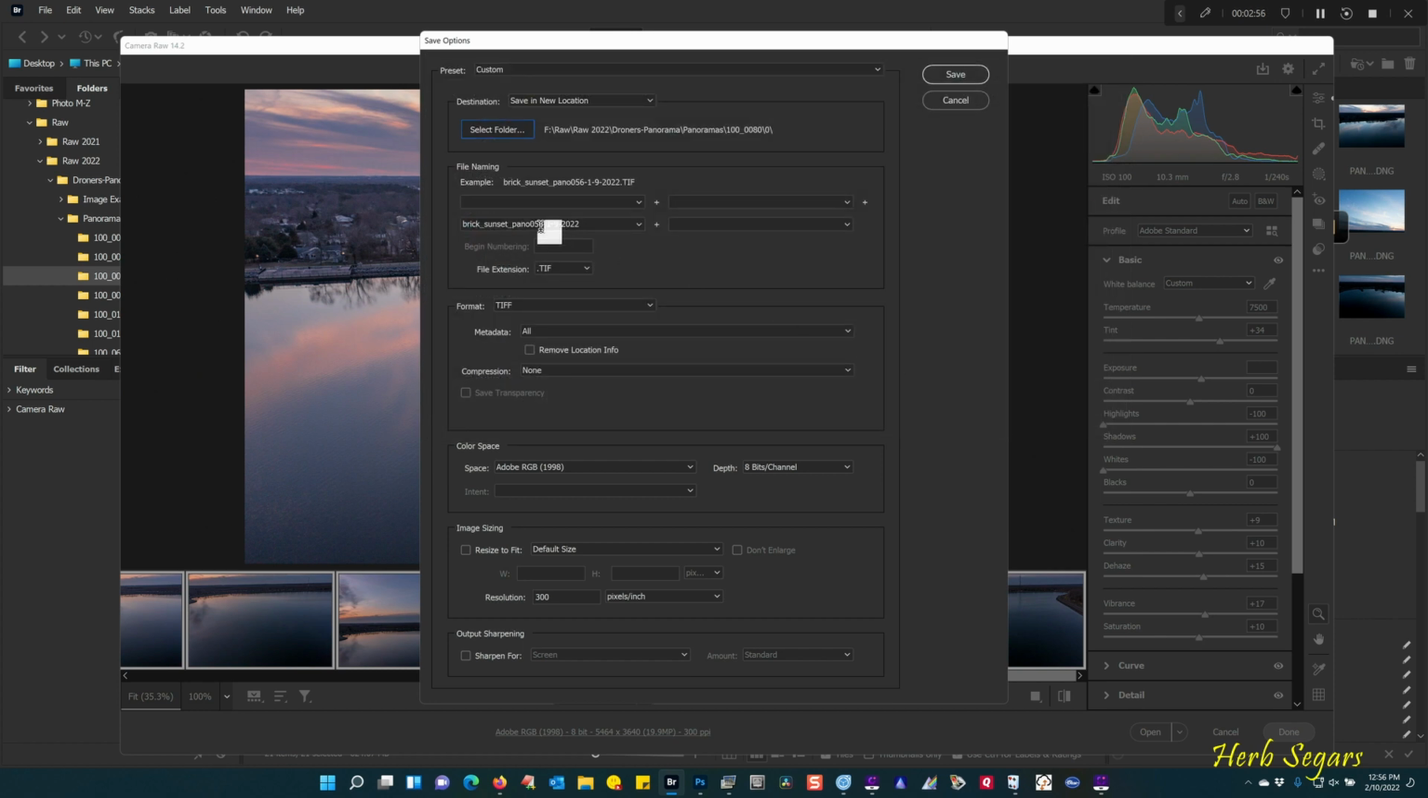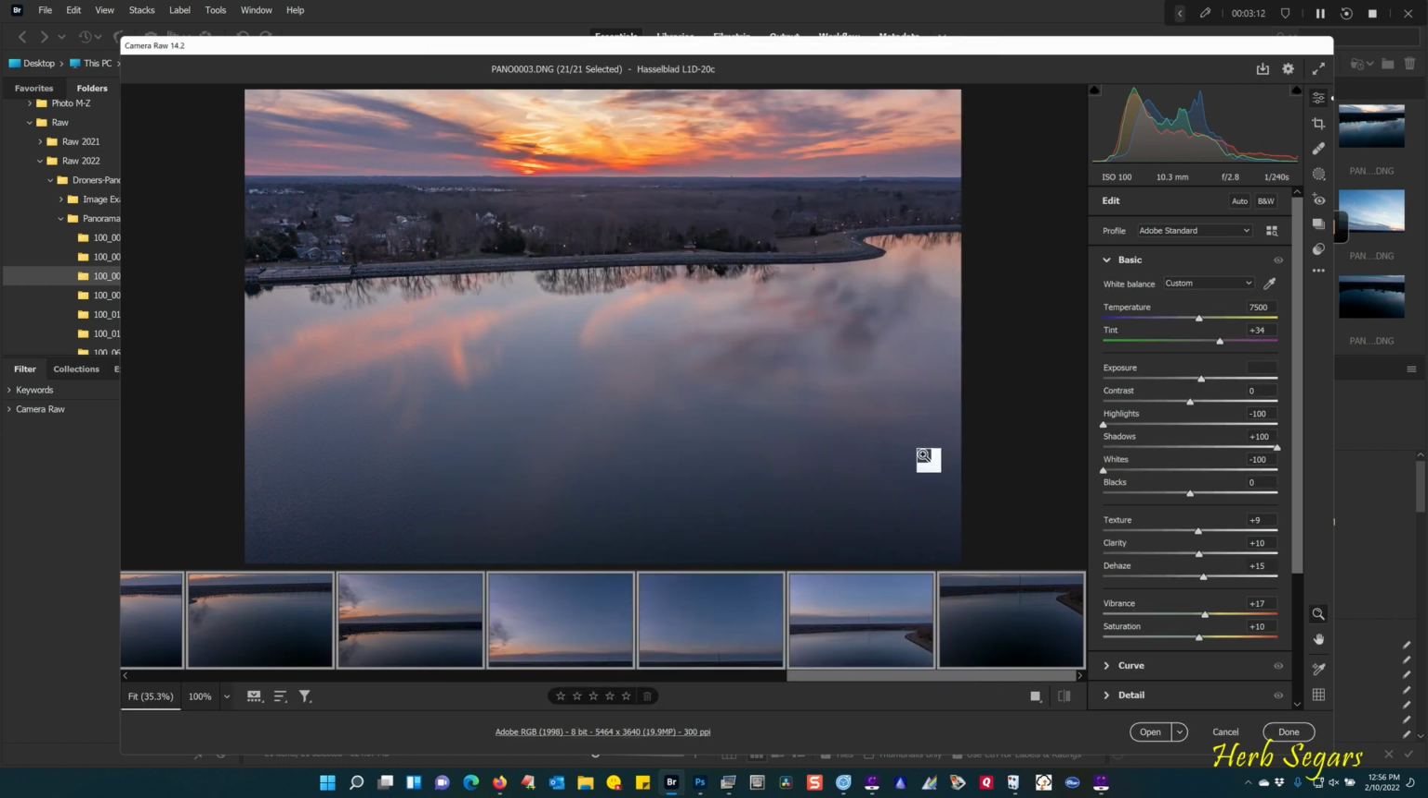Now I'm going to change this. The pano number is 080, so I'll change that to 80. It is a Brick sunset, but it was taken on January 12th, so I'll change the 9 to a 12. Everything else is where I want it to be, so I'm just going to do Save. Now Photoshop will go and save those 21 images to our subfolder named 0.